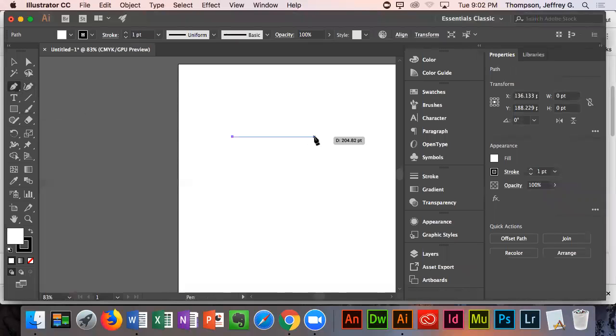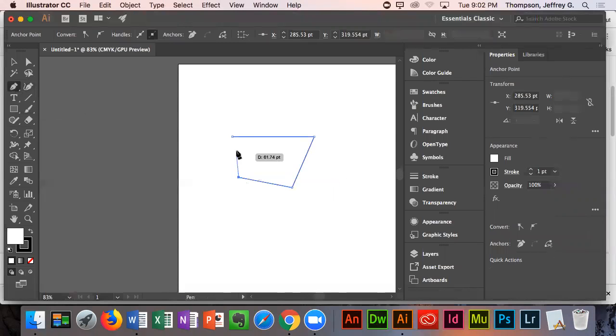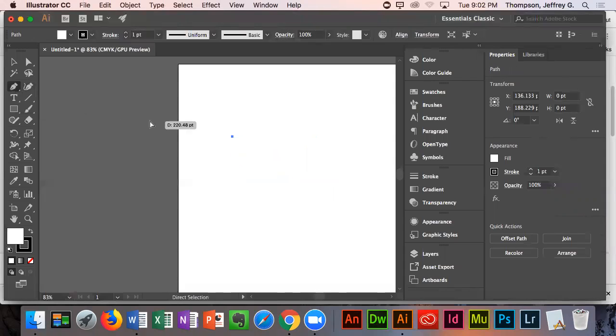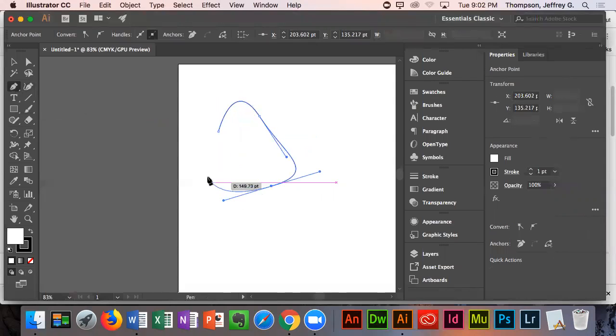So click and release, click and release, click and release, click and release, go back to the start, click and release, and we're done. You saw what that did. It drew straight lines. However, if you click and drag, it starts drawing curves, right? Which is great, but you can get frustrated doing that.